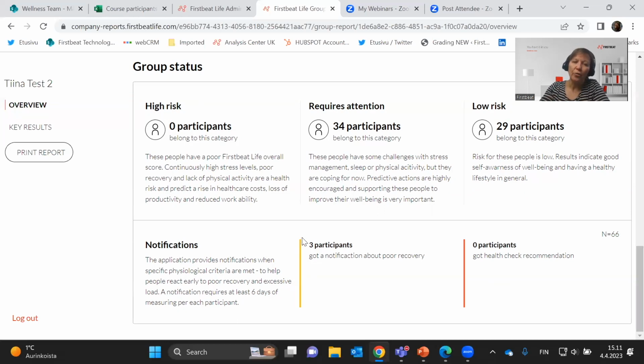So the yellow line is people who have received a notification about poor recovery, meaning at least 4 out of the previous 6 measurements have a poor result on either sleep or stress and recovery balance. So this does not look at lack of physical activity. It specifically looks at problems with stress management and lack of recovery. And the red line means people who got an actual health check recommendation, where 6 out of the 6 previous measurements all showed a poor result, under 30 points in either sleep or stress and recovery balance. So this doesn't come very easily.